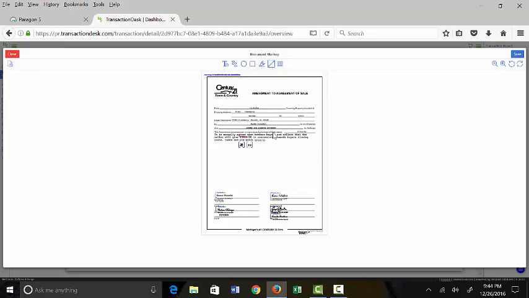I can cross something off of the document. I could go ahead and counter the price by creating a text box. Go ahead and do 500. I can go ahead and highlight things for a client to see. So there's some great markup tools in here.